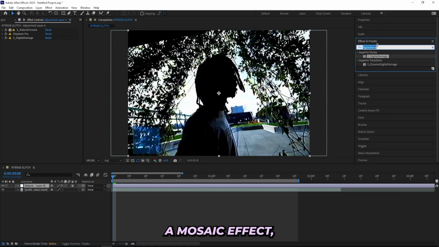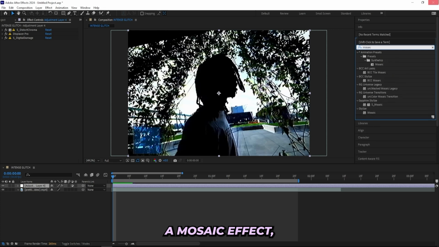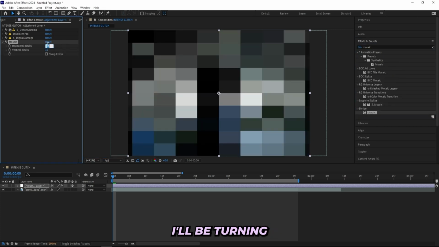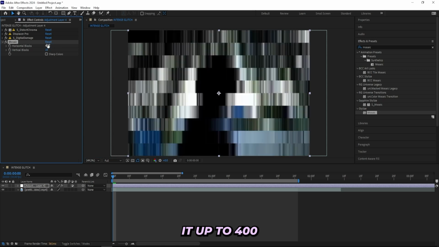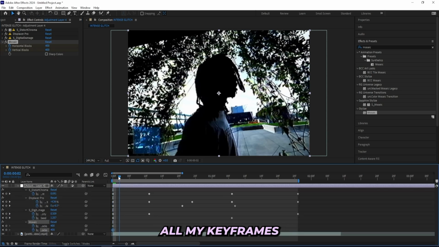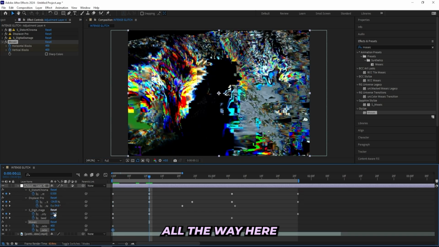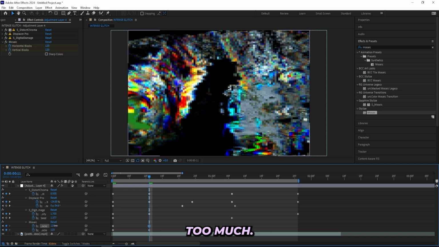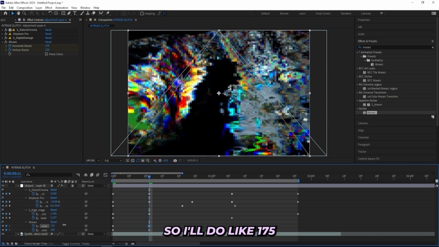And next up I'll be adding a mosaic effect, and this will give us a little bit more of that glitch look. And here at the beginning I'll be turning it up to 400 for both horizontal and vertical blocks, and I'll keyframe both of them and then press U so I can see all my keyframes and go all the way here where everything starts, and I'll be turning it down to like 120 for both. Yeah, that's a little bit too much, so I'll do like 175.